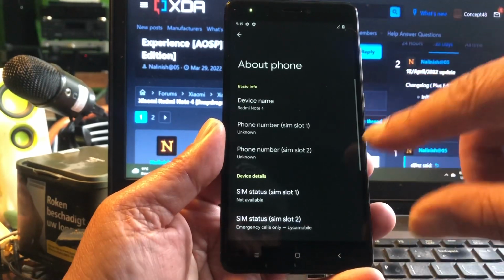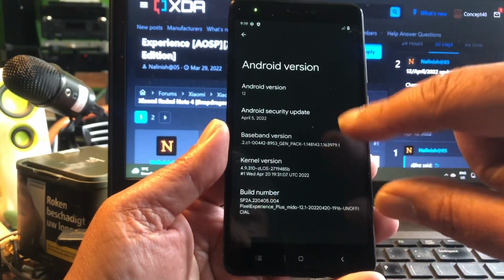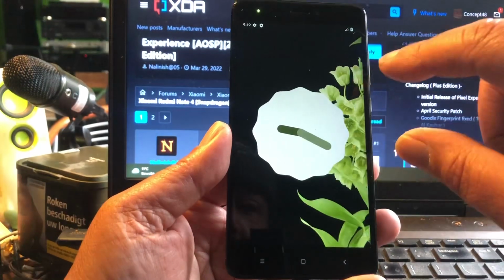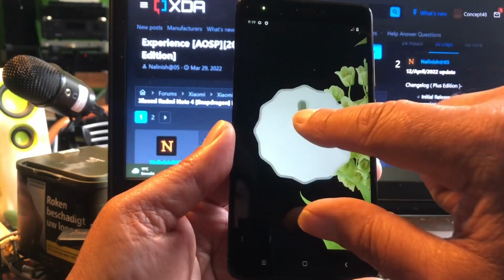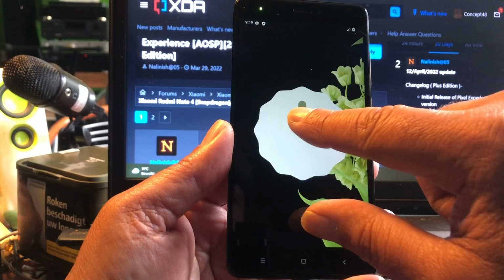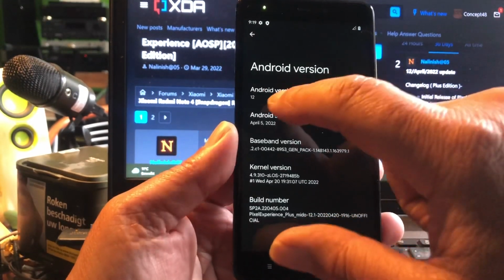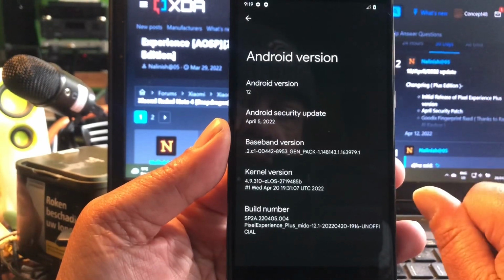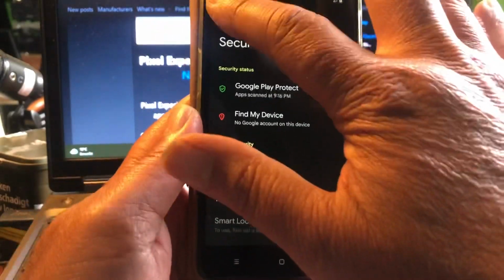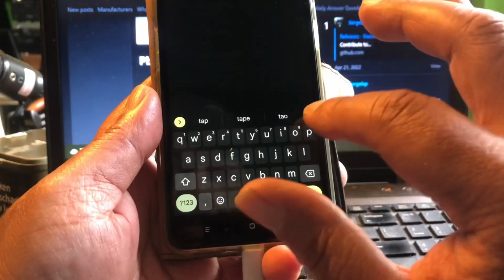We have a nice ROM here for the Redmi Note 4. It's Android 12. It looks just like 13, you know. And if there would be an Android 12, it would look just like this. The only difference would be that it would say 13 here, but with a prop editor, you can do that yourself.